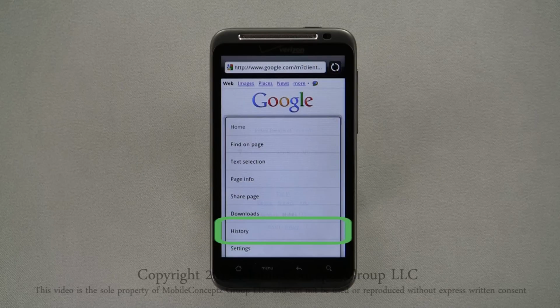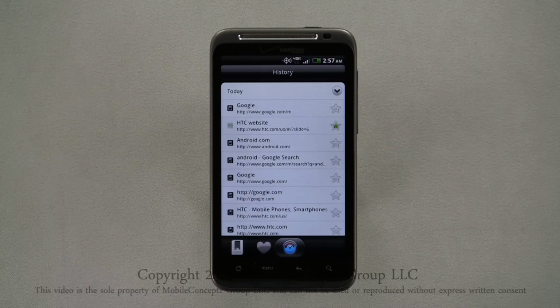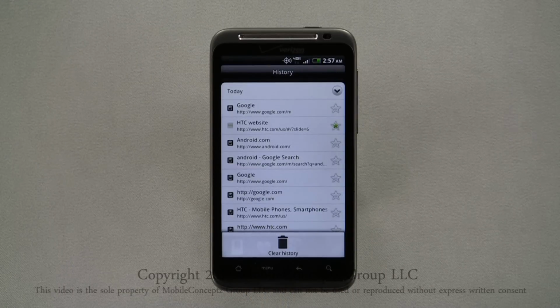Selecting History will give you options to view up to the last month of accessed web pages. Along the bottom, you have three options: Bookmarks, Most Visited, and History. Opening the pop-up menu here will give you the option to clear your history.